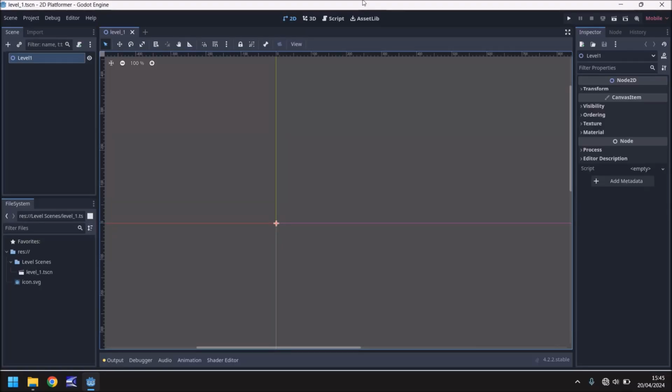Hello and welcome to the second video in a series of game development tutorials on how to make your first game in Godot. In this tutorial, we'll be adding in some assets and building our level.